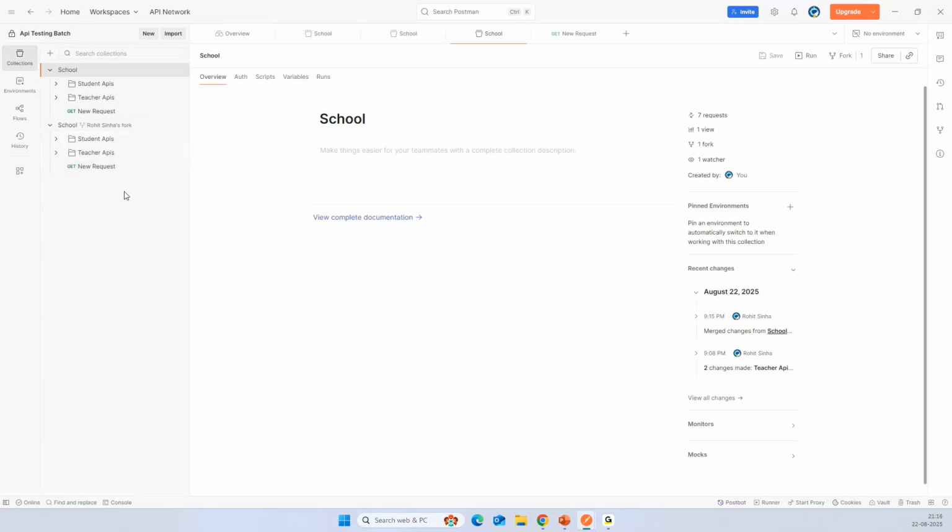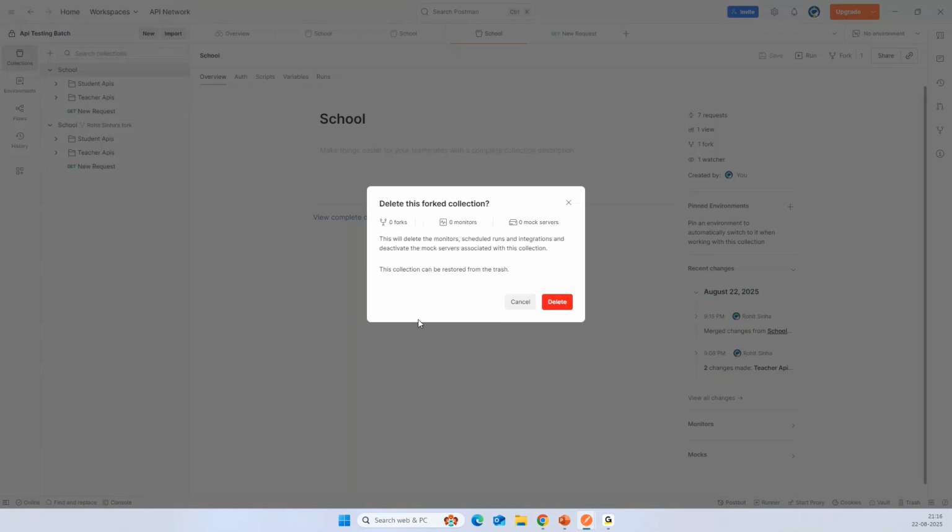Whatever experiment you want to do, you want to write a new test case, new code, add a new folder or request, simply do that change. Test that collection by running it over here, whether it's working fine or not. If it's working fine, just click on merge change and that change will come up in the original collection. So this is the main use of fork. Okay, let me just delete this fork also. As of now, not required.